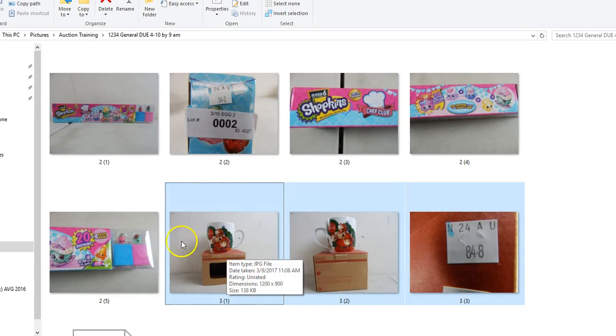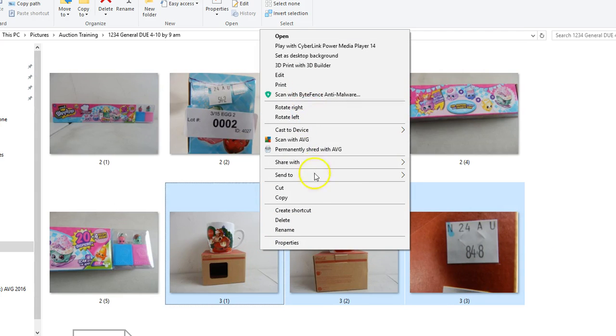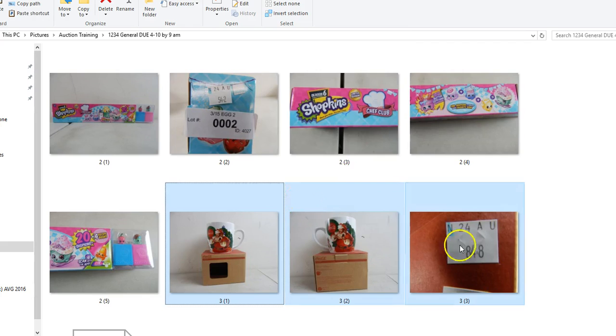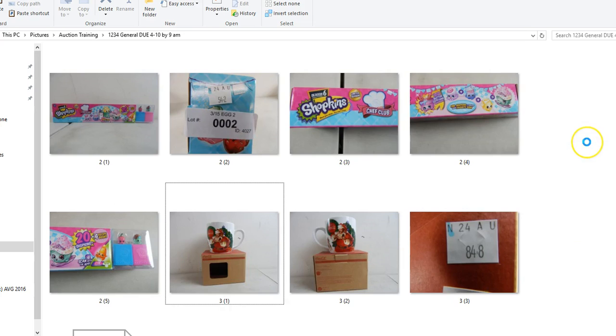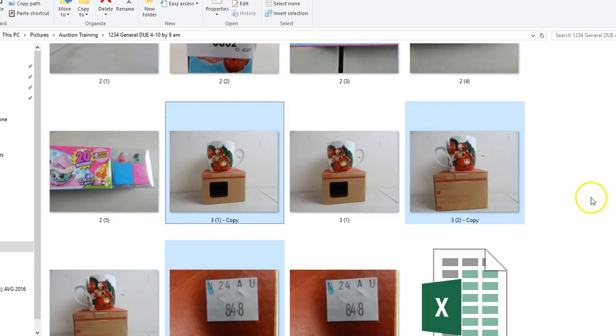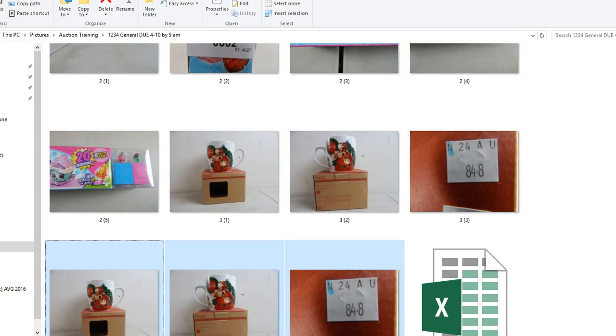And while your images are still highlighted, go ahead and right click and copy. Come back over here and unselect, and then select paste. Give it a second. And since you unselected before you made your paste, it'll still have the ones that you pasted selected. You can either right click and select rename and type in the next lot number, which is 4.